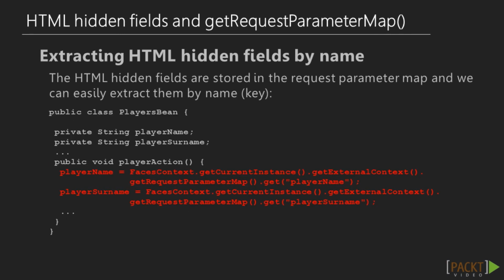Well, the HTML hidden fields are stored in the request parameter map and their names become keys in this map. In order to extract the value of a hidden field on the server side, we can simply call the get method and pass to it the name of that hidden field. As you can see in this example, we can easily use hidden fields to set or initialize the properties of a managed bean.